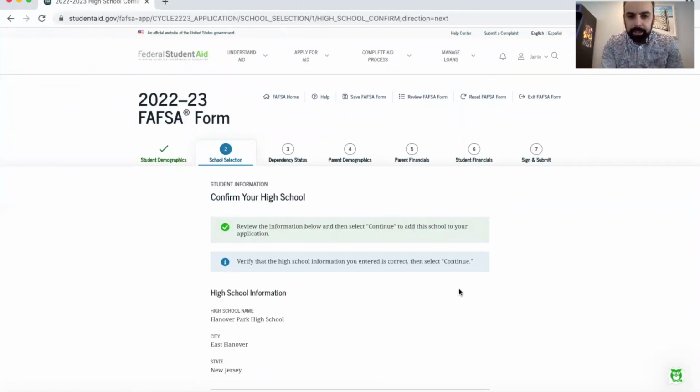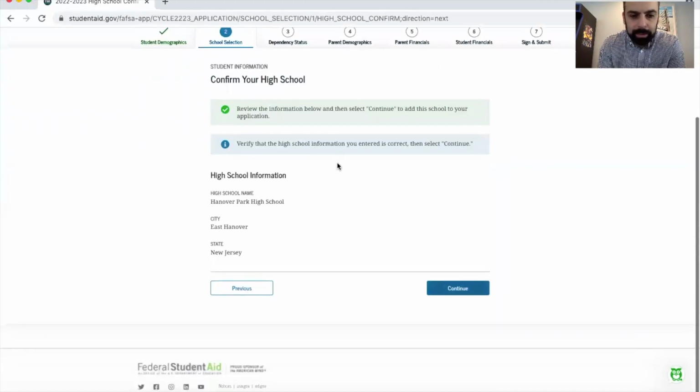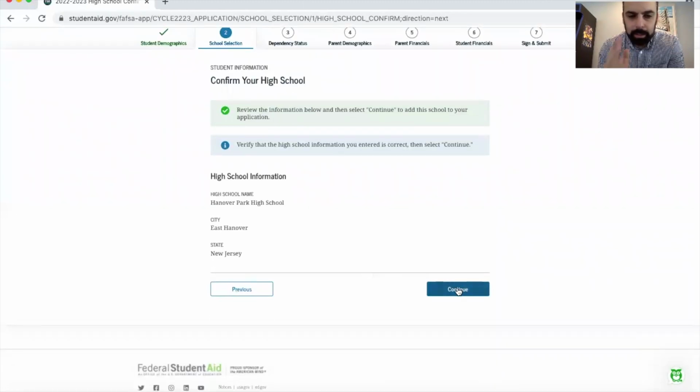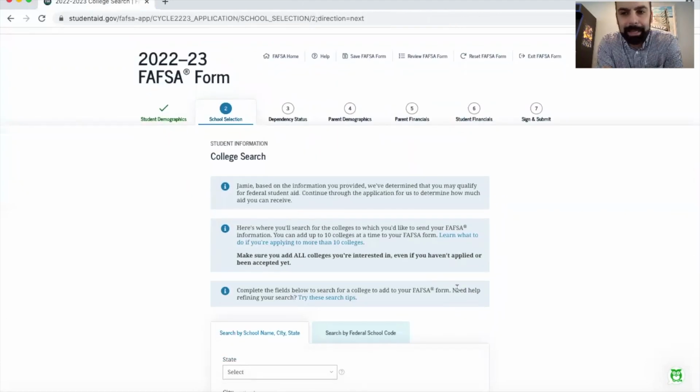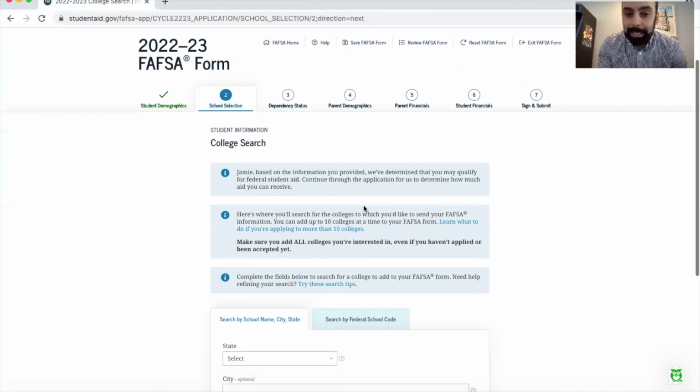On the next page, it's going to confirm your high school and where it's located. As long as it's correct, just press the continue button, and we'll move on to the next page. And then here, now you're going to be adding the colleges to the FAFSA form. You get 10 different spots to add up to 10 different colleges. Now, if you have more than 10 colleges, or you're wondering how to put the ranking of every school in, very simple.